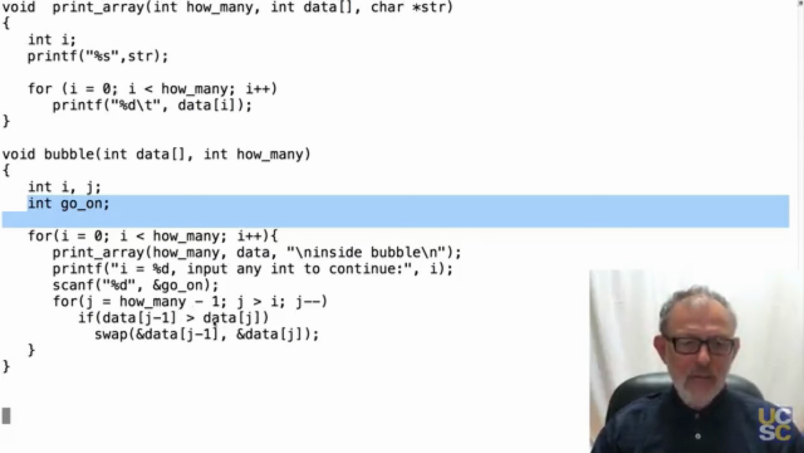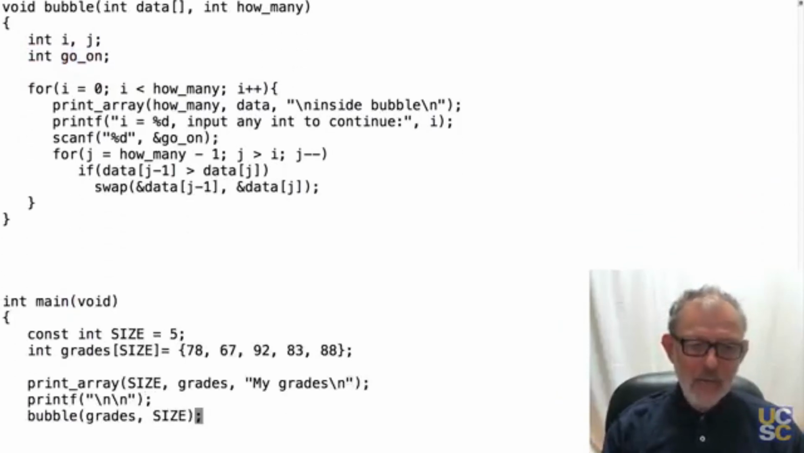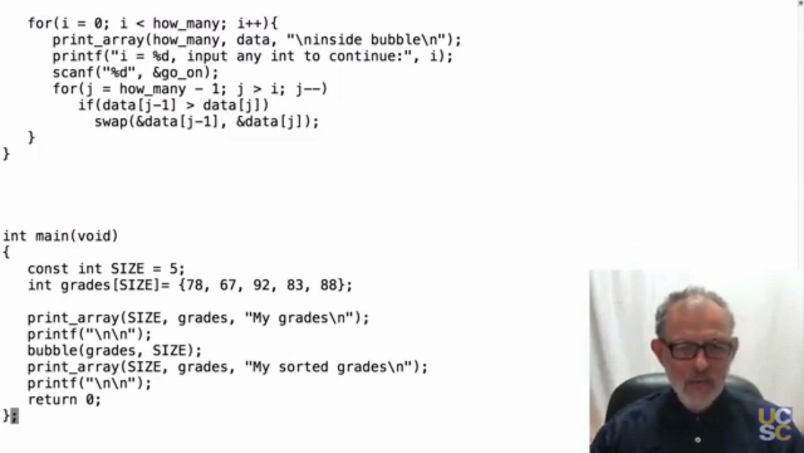And here's the sort. We see if two elements are out of order. If they are, we swap them. Okay, let's look at how main works. We're going to do it with a simple case. You can do it with something larger.